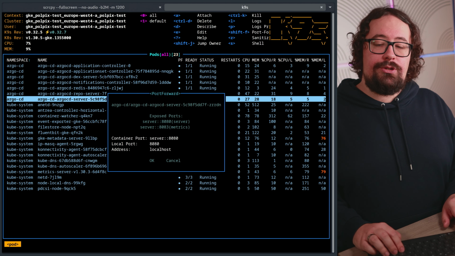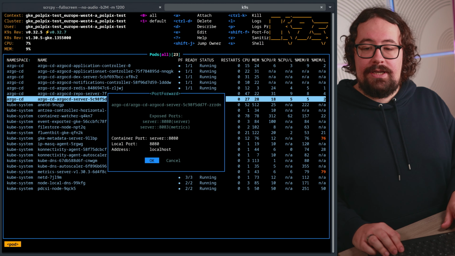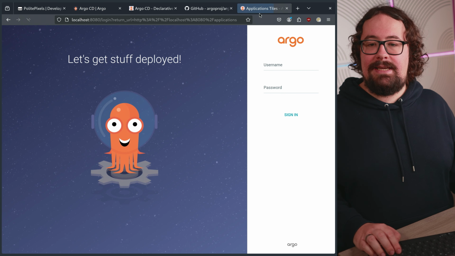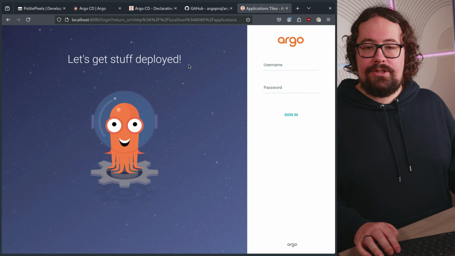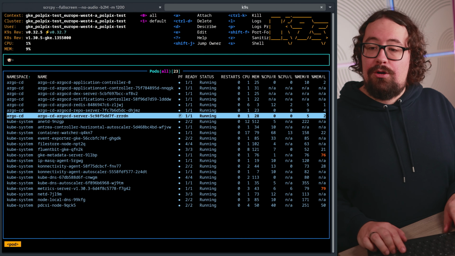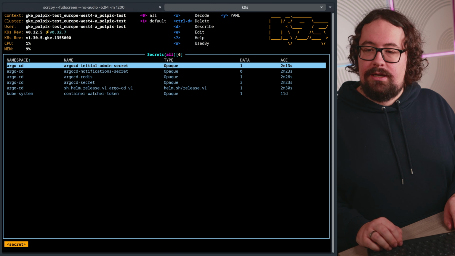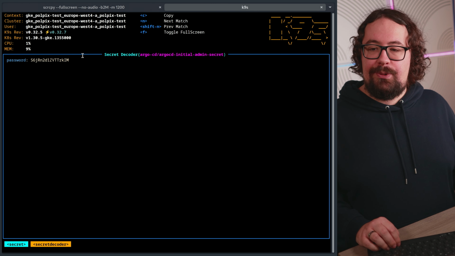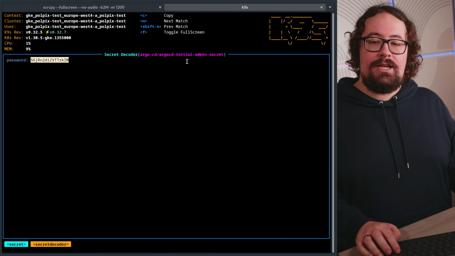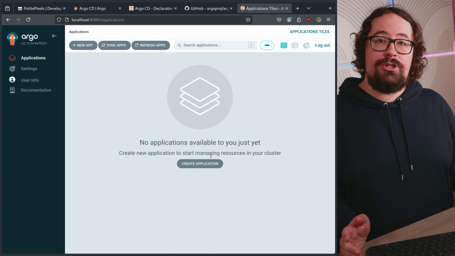I'm going to forward to 8080 inside of the container, and I'm going to bind it to my local port of 8080. So then I can go to my browser and go to localhost 8080. And this is Argo CD. By default, it creates a login for you. And we can go back to the cluster, go to our secrets, find our secret with K9s, press X on it, and we can see that by default, it's created a password for the admin account. So we can log in with admin and that password, and we're inside of Argo CD.